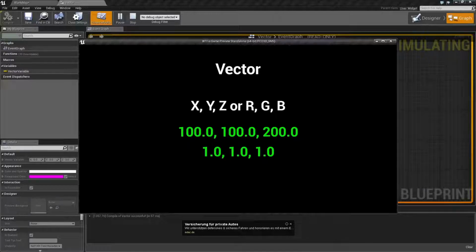Traditionally, a vector would be used for something such as a location or rotation, but you can also use it to store the values of a color, where X, Y, Z is the equivalent of RGB. You'll find that that is common in the material editor when working with colors.